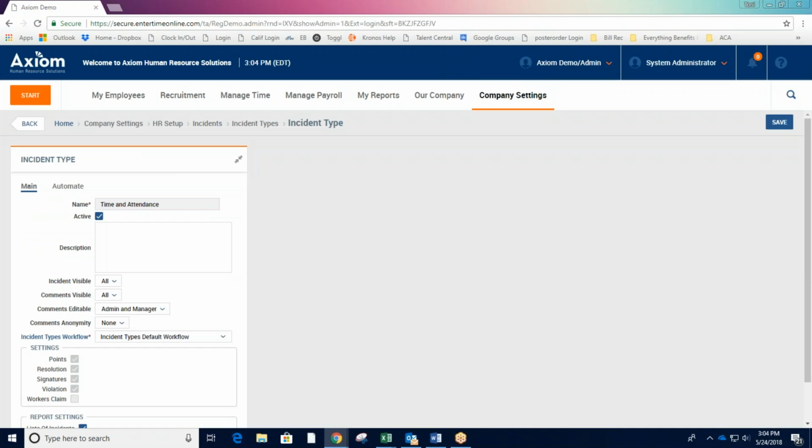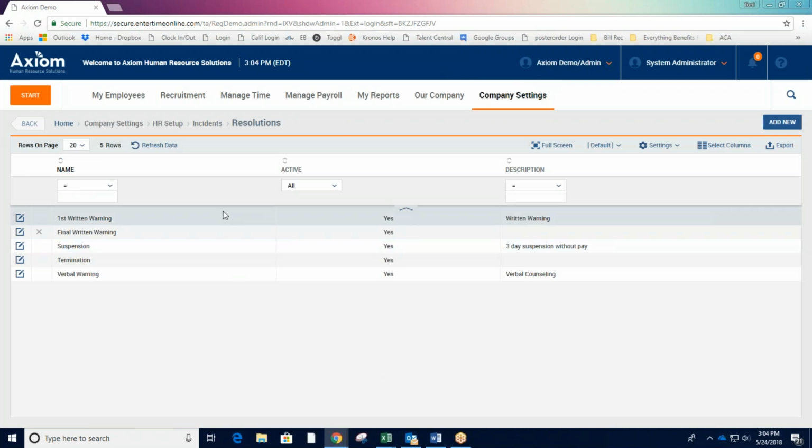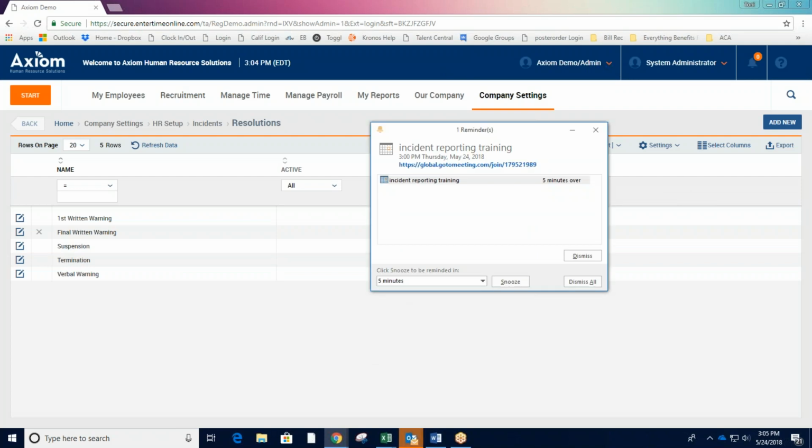And then the last piece is the resolution. So that's going to be, how are you handling this incident? Is it a written warning, a verbal warning? Are they being terminated, suspended? And all of this is completely customizable to your company. So whatever your policies are is what we would implement in the system.